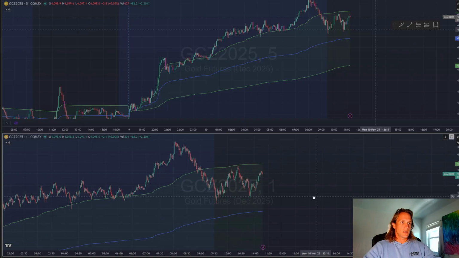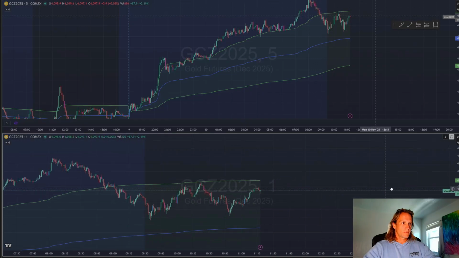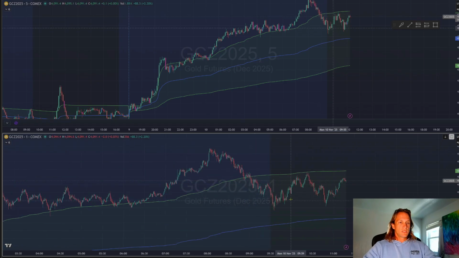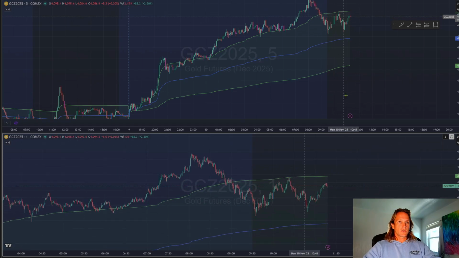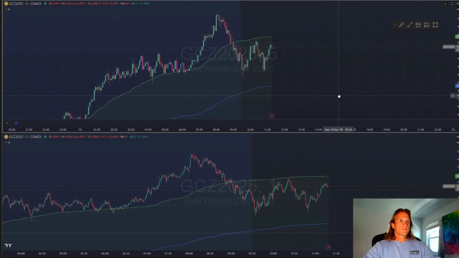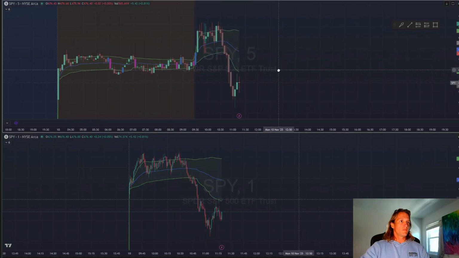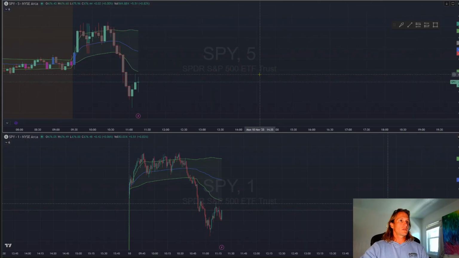You can see here where we broke back into VWAP, hovered for a minute, and then dropped into it, came back up, tested the top of it again, dropped back down. Same correlates on the 5-minute here. This is super duper helpful. I'm going to switch over to another chart and give you a better example. Like I mentioned earlier, SPY is a really good one to use this indicator on.